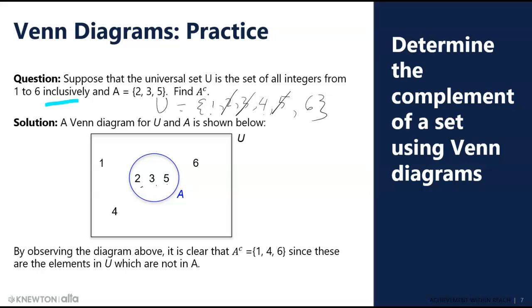So if you make a Venn diagram out of your situation, sometimes it's pretty easy to see what's outside. Or some of you will rather make lists and cross them off. It turns out A complement is 1, 4, 6. Anything that's not in A but is in U.